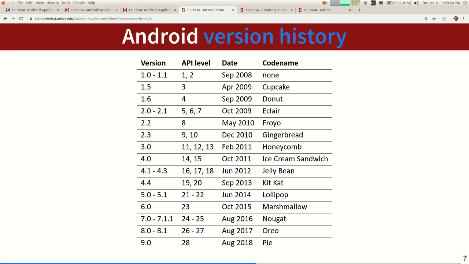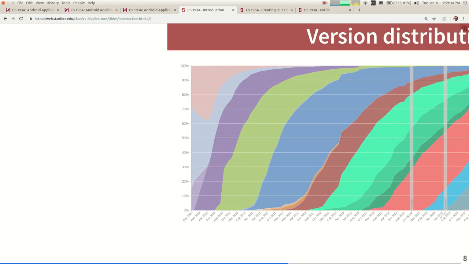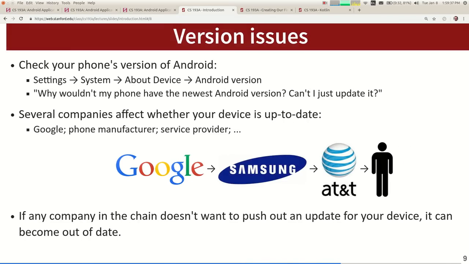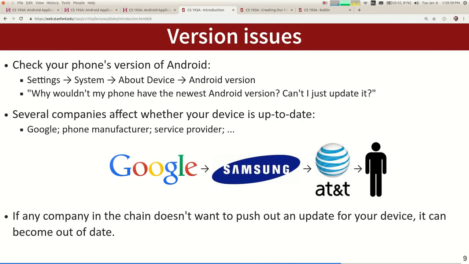But you might be interested, like if you have an Android phone, you might wonder what version does my phone have? And you can find out. Here. So the thing is, even though I just told you the latest version of Android is 9.0 Pie, that's not necessarily what's on your phone, because of the way that upgrades work.